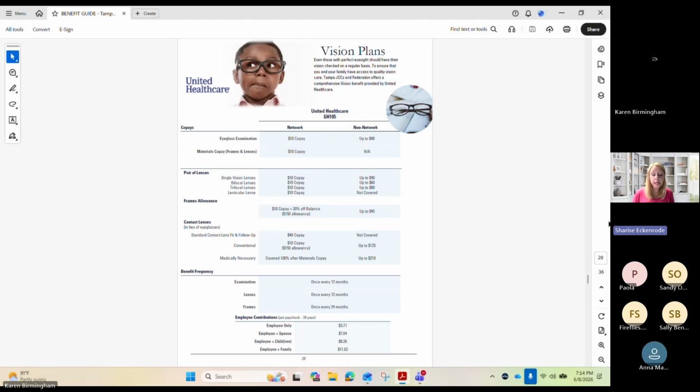So for the examinations here, there is only one vision plan, and examination is a $10 copay. If you follow down the list, you will see frames, what the allowance is for frames. You'll see what the allowance is for lenses, and it works similar to the plan you had last year with Humana.